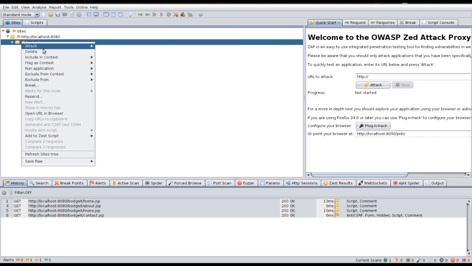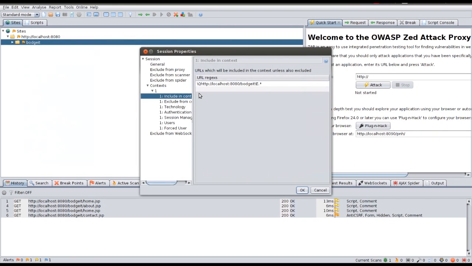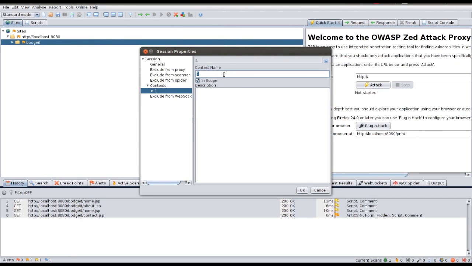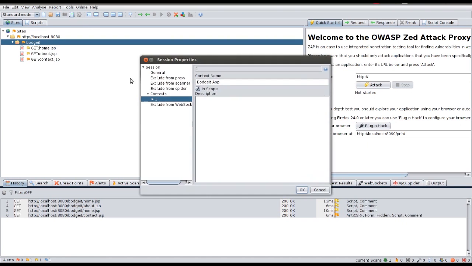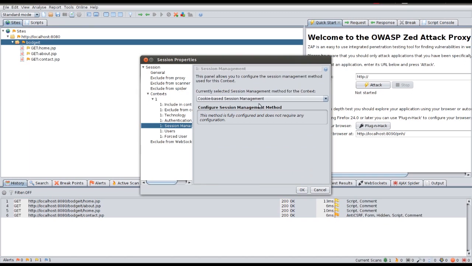Now we simply include the application into the context, the base one. We'll also rename it, so we get budget app, so it's more intuitive. And then we have to start setting everything up. The session management is the cookie-based session management, because in the case of Budget Store, it relies on cookies for maintaining the session, so everything is okay.